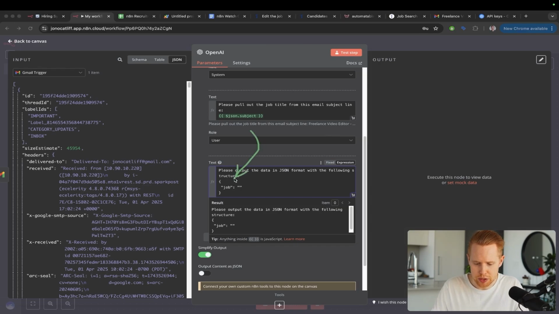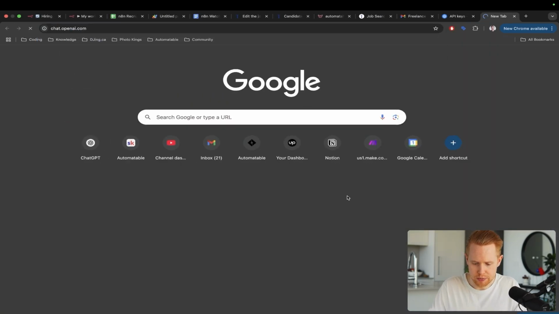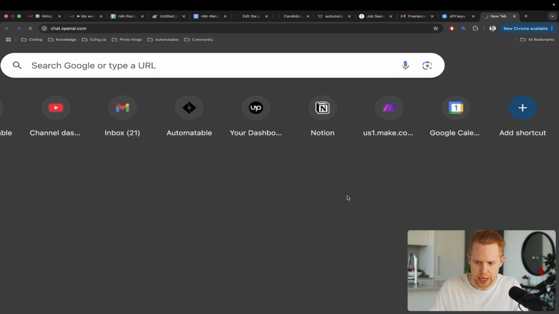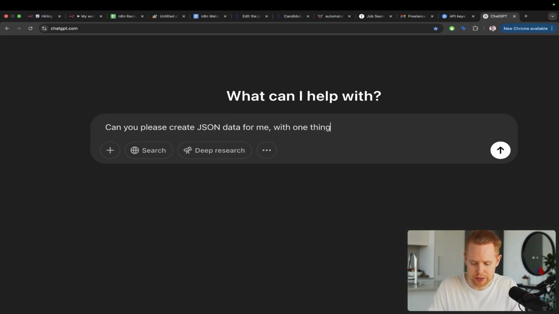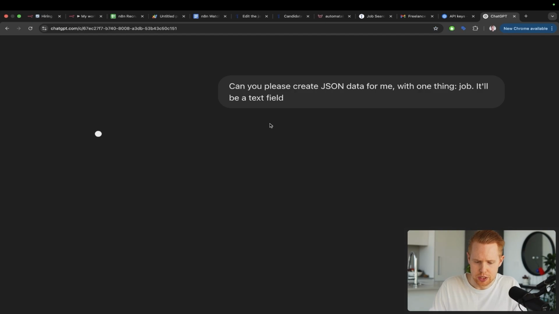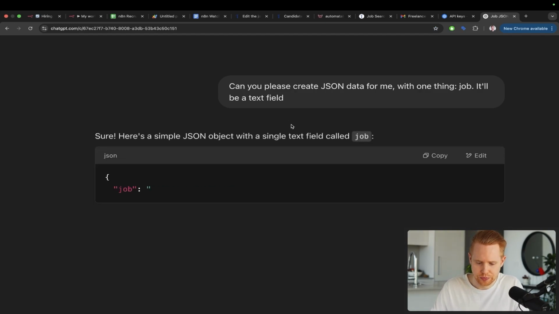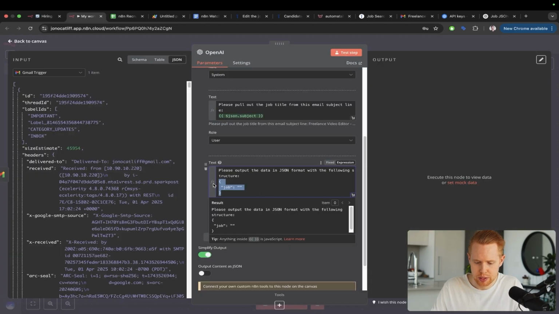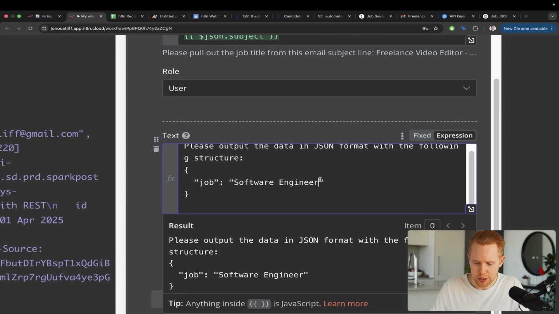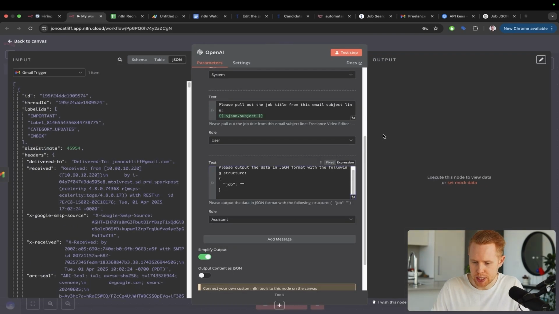In case you're unfamiliar with JSON and you don't know how to do this and you want to add new things to it, you can just go over to ChatGPT. Okay, and you can ask it, when this decides to eventually load in 20 years, can you please create JSON data for me with one thing, job. It'll be a text field. So you can literally just ask it to create this for you and just copy this and then paste it back in here. And because this is sample data, we can just remove this. You could also leave it in there, it doesn't really matter, but yeah, that's essentially in a nutshell.